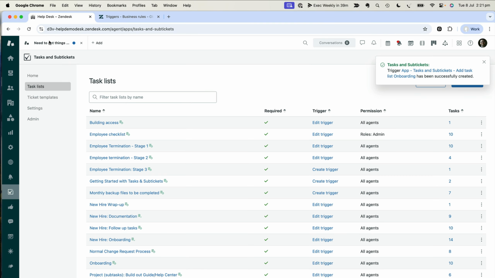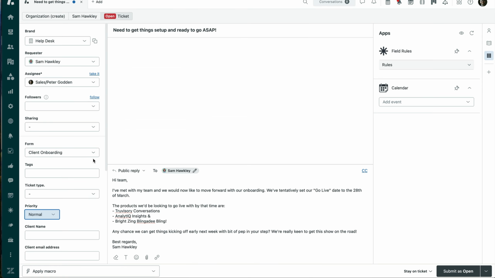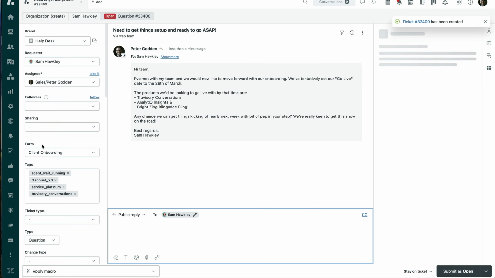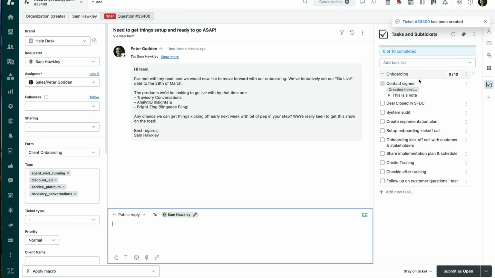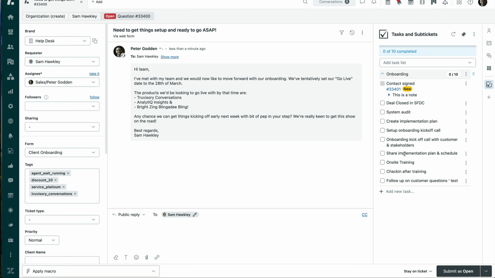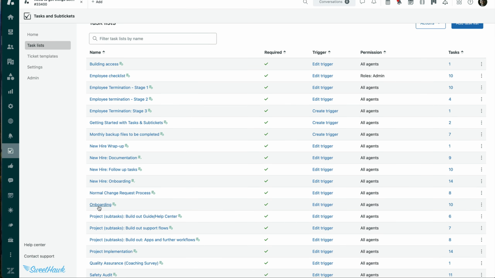So now we're going to go to a ticket that we have not created yet. This is in an uncreated state. I'm going to submit this ticket as a client onboarding test ticket, if you like. And you can see that we have now had the onboarding task list that we've just created automatically applied to the ticket here. Now, if at any point you need to make alterations as to when this fires, we can always go back into the task lists here and then back to edit trigger to alter those conditions.